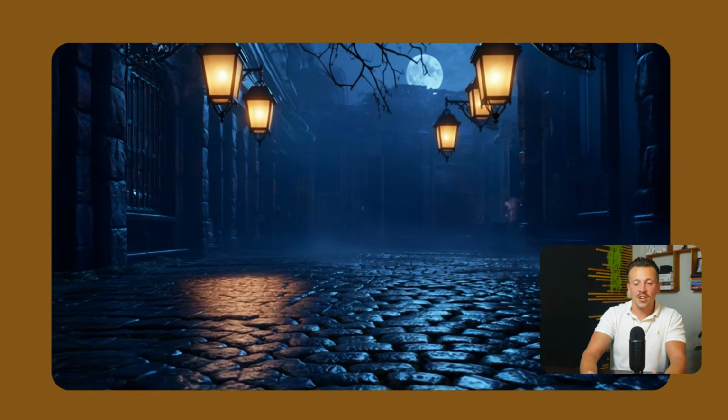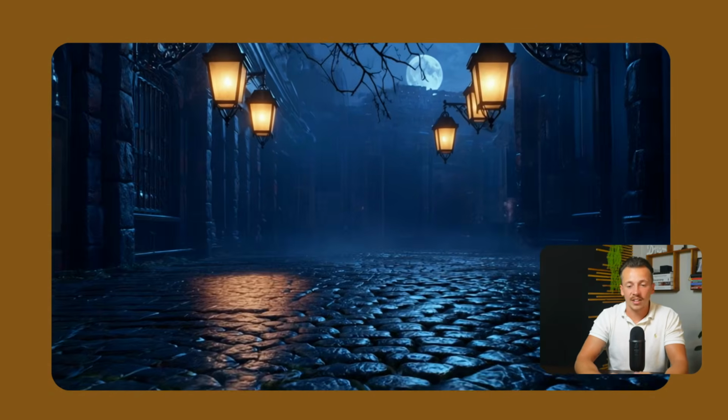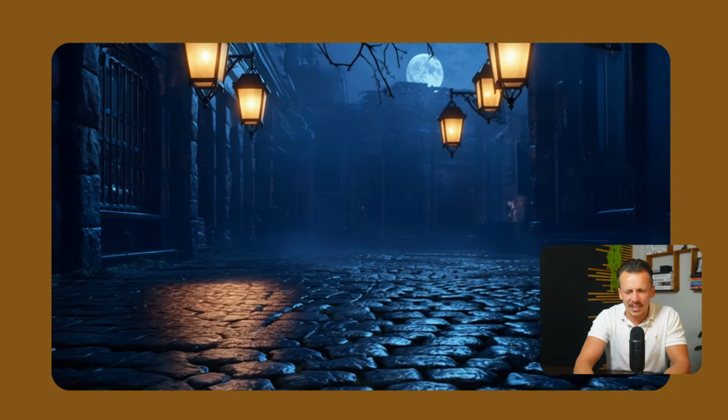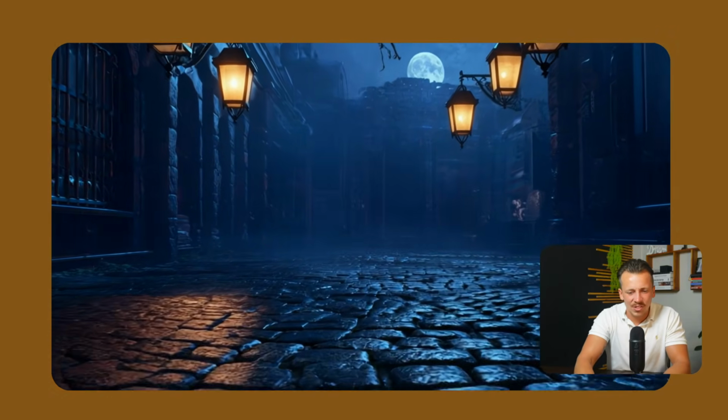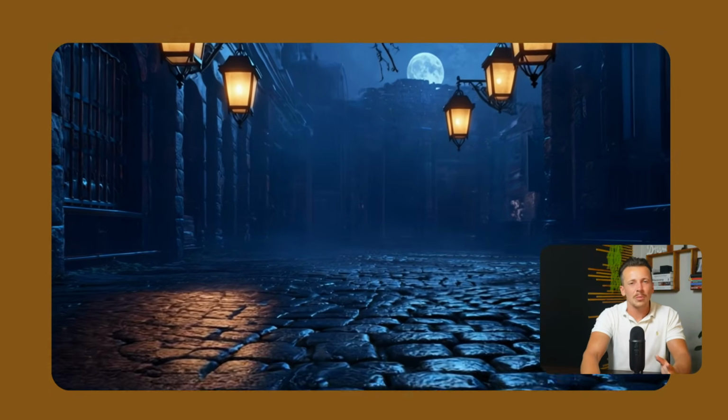Now we have this shot here. And as you can see, it did a really, really good job. It turned the lamps on in a very natural way. And one of the things that I really like from this generation is that the lanterns, they don't just glow. They cast subtle light onto the walls and the cobblestones around them.